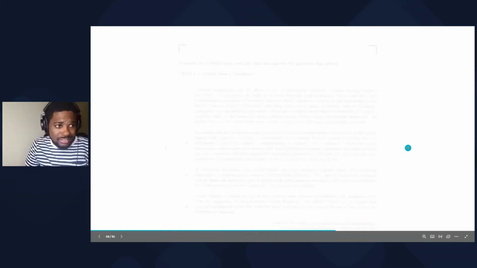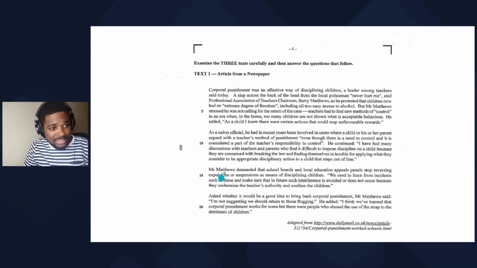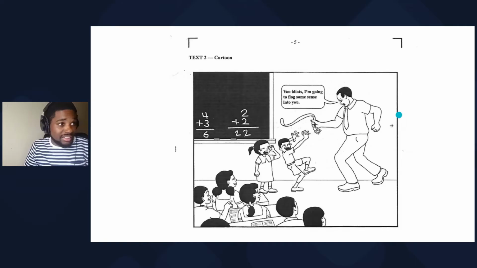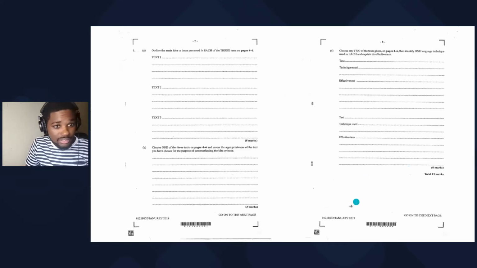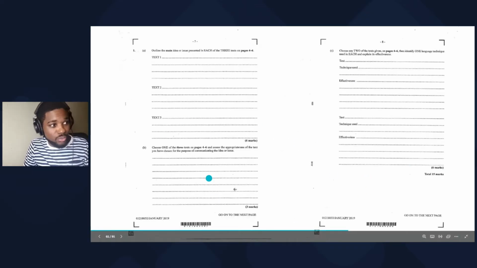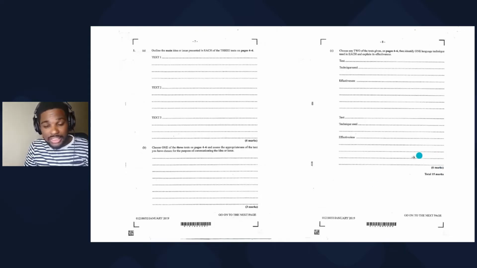I'm going to go quickly because maybe I'll have to go into paper 3 in a different live stream. So here's a text, a newspaper article. That's one of the texts. Here's another text, a cartoon, and here's another text, a poem. So you're going to get 3 texts, 3 pieces of literature, all connected to the same topic. And this is section 1, or question 1. Question 1 has several parts, short answer questions, like outline the main idea or issue present in each of the 3 passages. You look at the passages and answer the questions based on them.